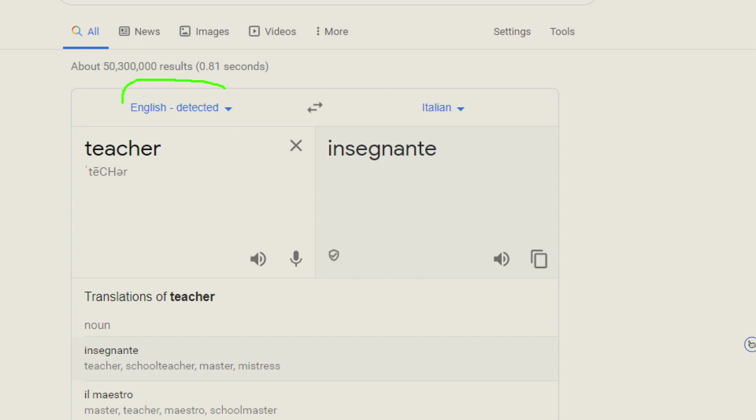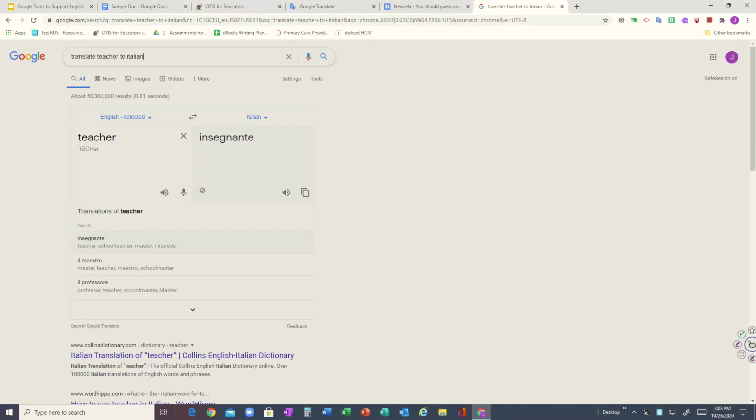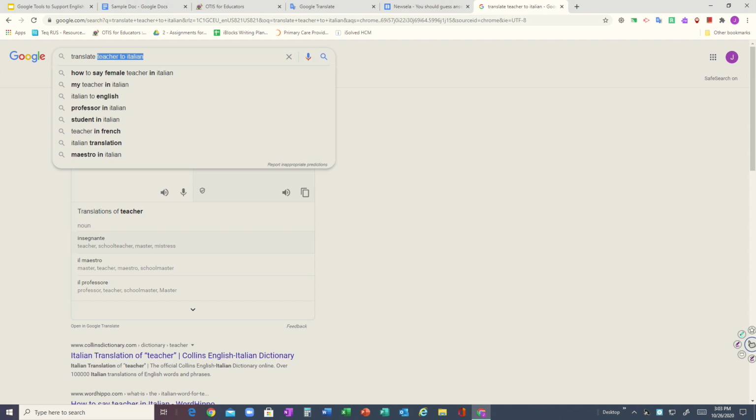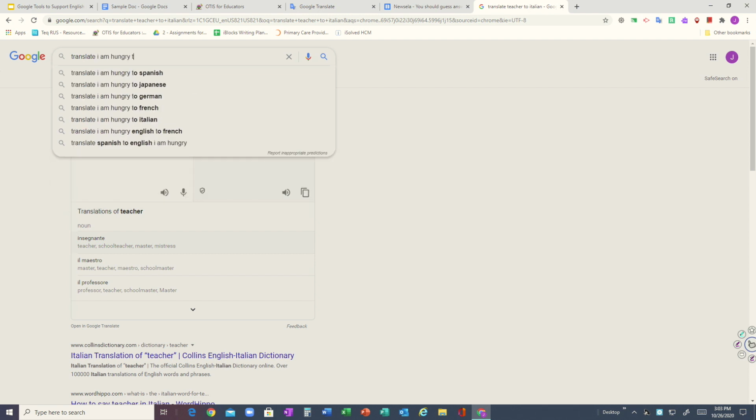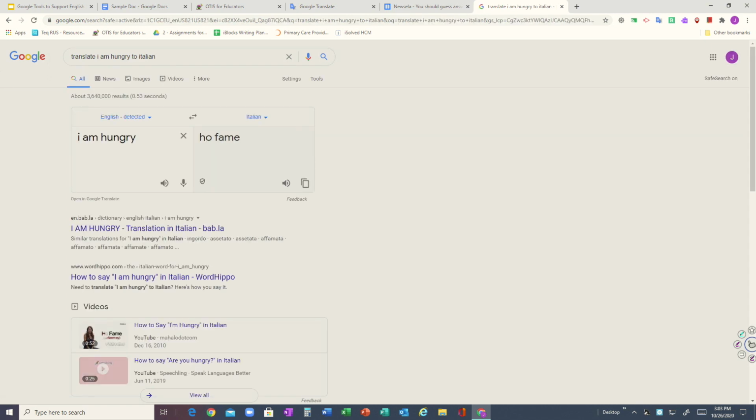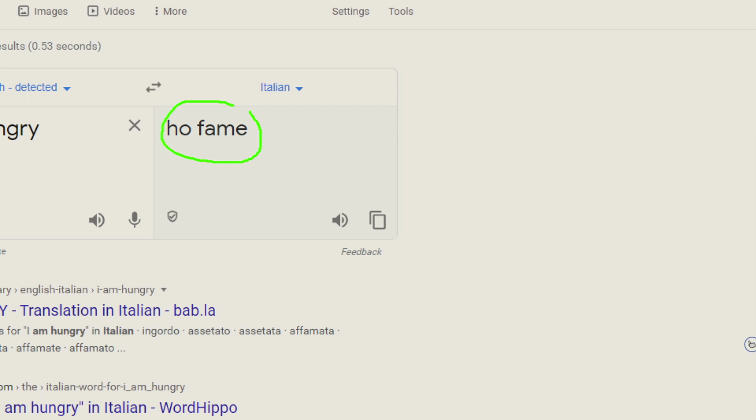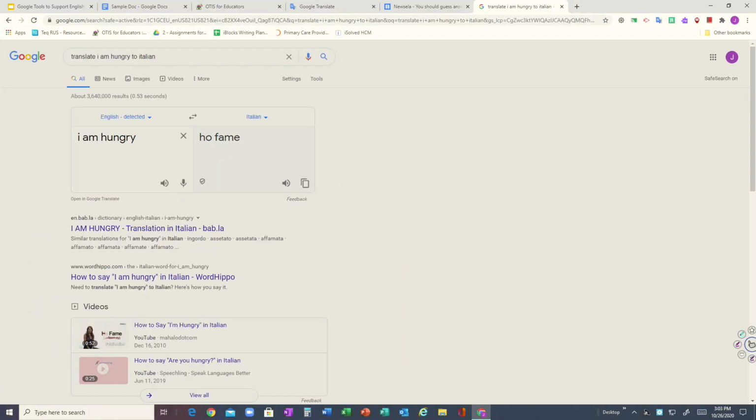Now, it detects the language you type in, right? So it recognized that I was writing in English. And because I asked it to translate into Italian, well, it gives me the translation in Italian, insegnante. I could also do that for phrases. So let's say I want to translate the phrase, I am hungry, to Italian. There we go. Ho fame is our phrase, I am hungry, in Italian. Really easy steps that your students can take using Google, using the Omnibar to get some quick translations.